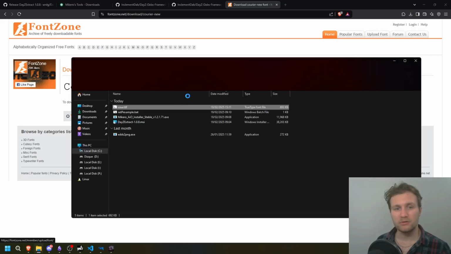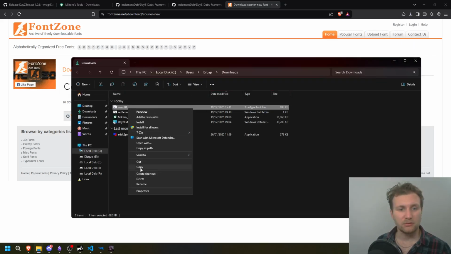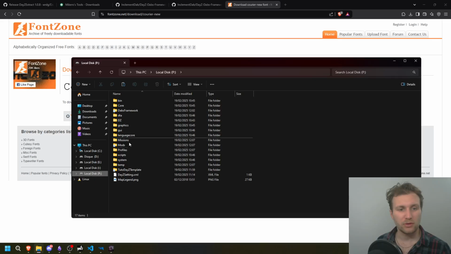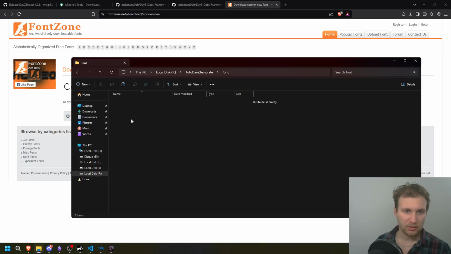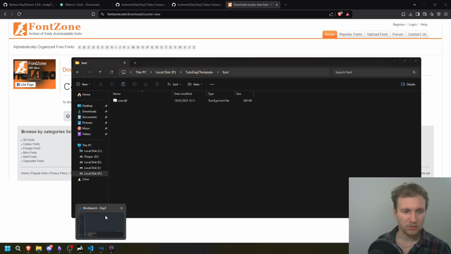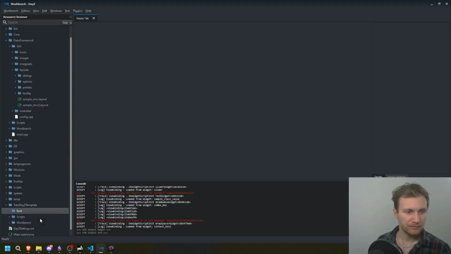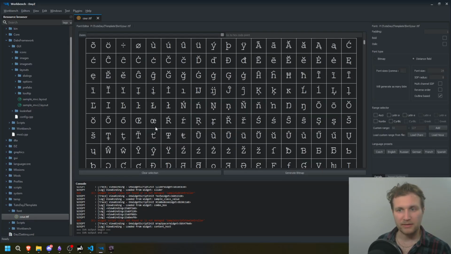So once you've got your TTF font, you're going to have to import it into the game. For that, we're going to use our tutorial DayZ template from a previous tutorial. So make sure to follow that video if you want to do this one. And we're going to copy it into this template. We're going to launch the workbench. In my case, it's already loaded. I'm just going to refresh, and then we're going to have access to the file.